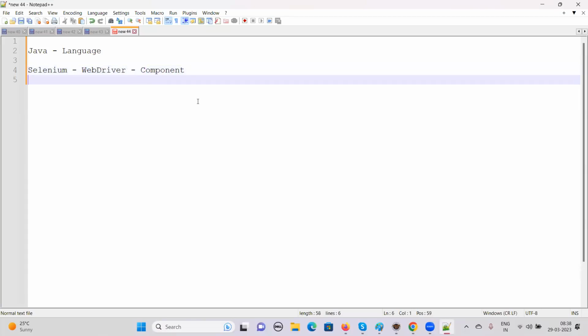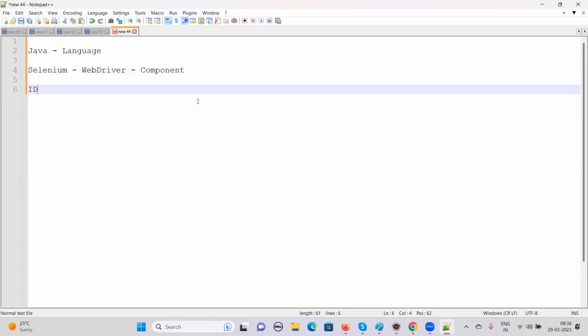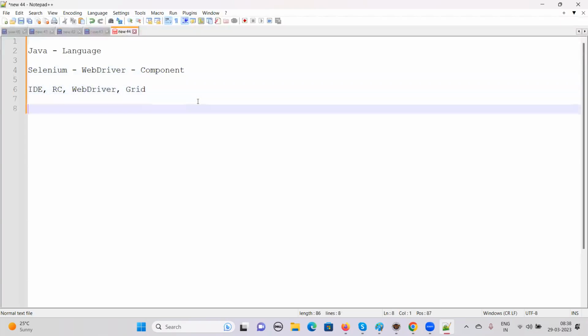Okay. So we have a lot of components in Selenium, which we'll be discussing down the line. That is IDE, RC, WebDriver, and then we have Grid.